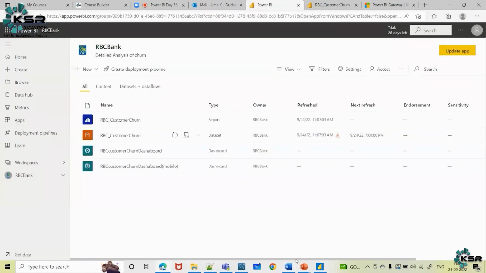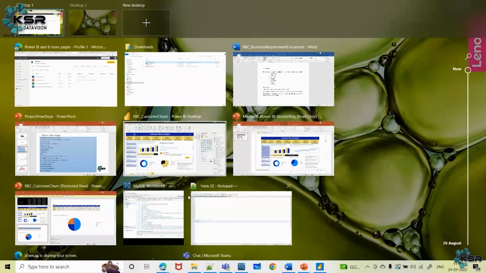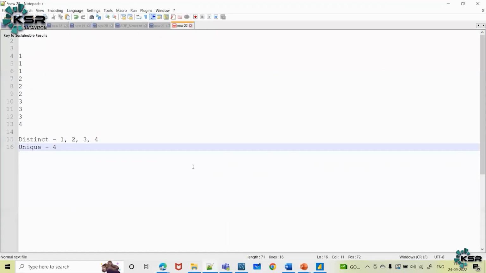Okay. See, actually, the projects are of two types. Okay, let's say... I have closed Notepad. Where is my Notepad? Okay. See, let me take one thing.